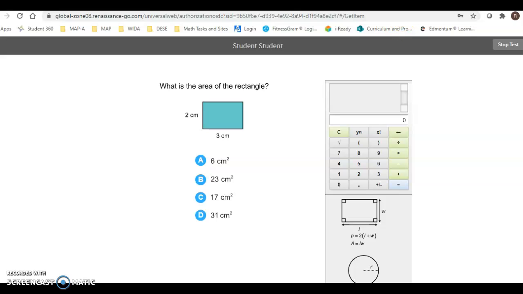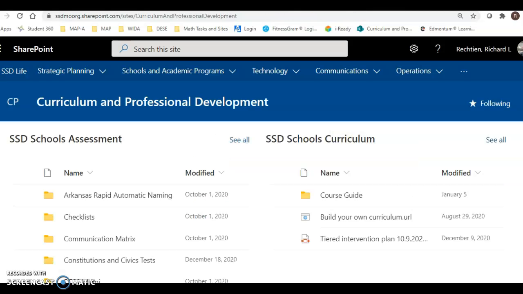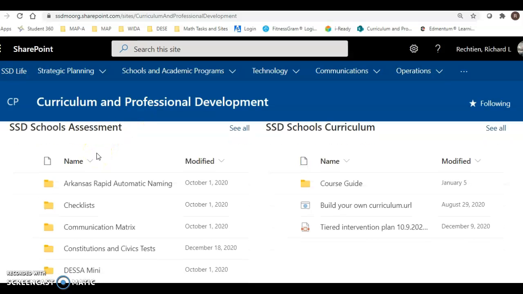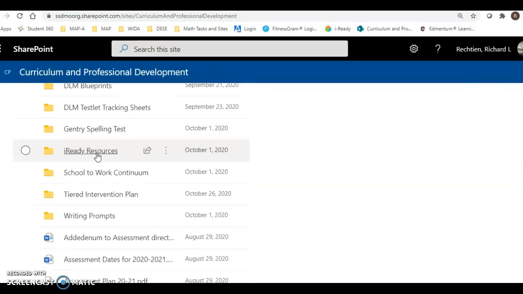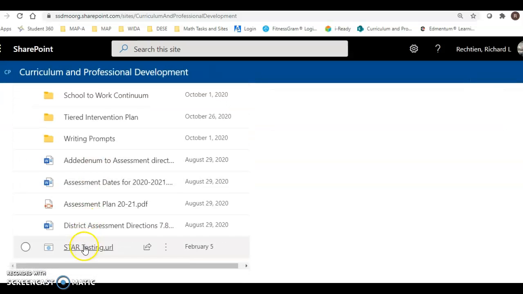For a link to the STAR assessments, you can go to SSD Life under the Schools and Academic Programs section, the Curriculum and Professional Development section, and then the SSD Schools Assessment section. At the bottom of that section, there is a link for STAR testing, which will take you directly to that website.